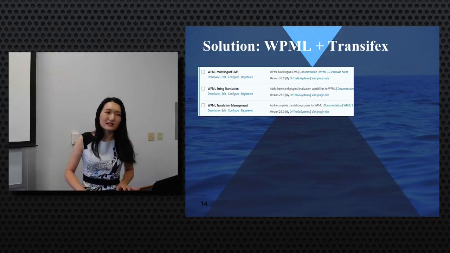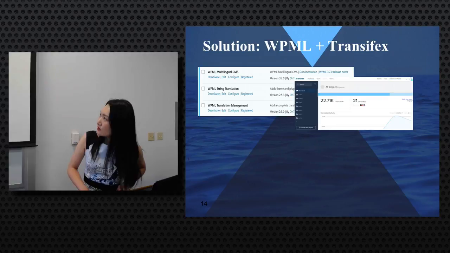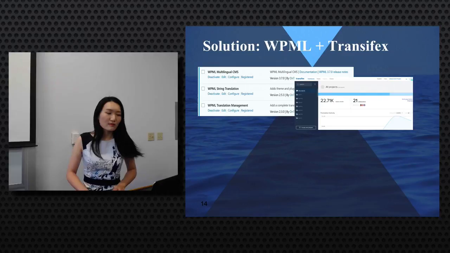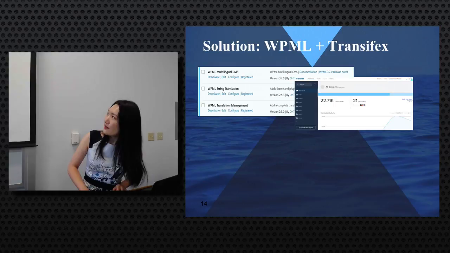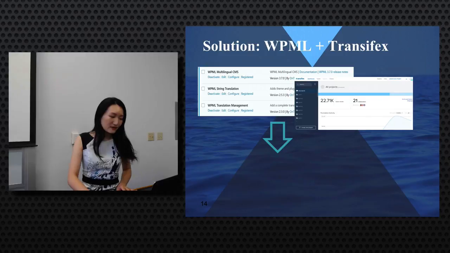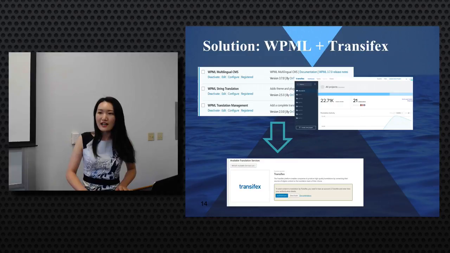TransFX is another CAT tool, and also a TMS, that helps you to localize your project. TransFX is free for NGOs, which is a really good thing. You just have to communicate with them. The good thing about WPML and TransFX working together is that they can integrate within the WPML. You can directly assign TransFX as your translation service provider and push all of your pages and strings within the WPML directly to TransFX, so you do not have to use any manual effort. And this is really great when you're doing the pseudo translation.